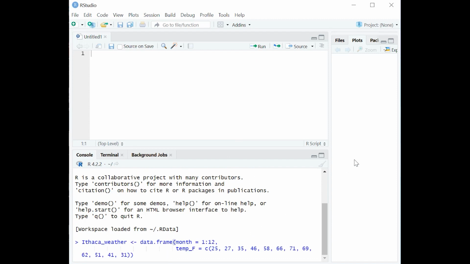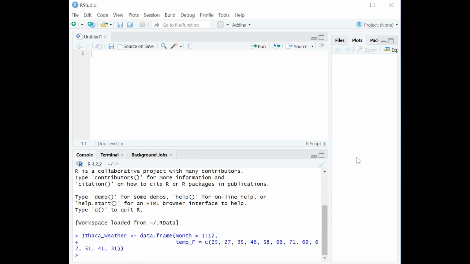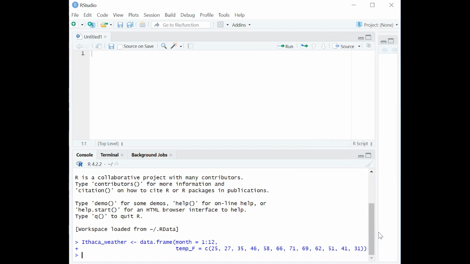Let's say that I am graphing weather, right? And because I spend a lot of time in Ithaca, New York, I'm just going to create a new data frame. I'm going to call it Ithaca weather. And I have 12 months. I can expand that for you so you can kind of see it. And I have temperatures, just ranging from month to month, right? So let's start month one. This is January, February, March, April, May, June, July, August, September, October, November, December, and these are averages.